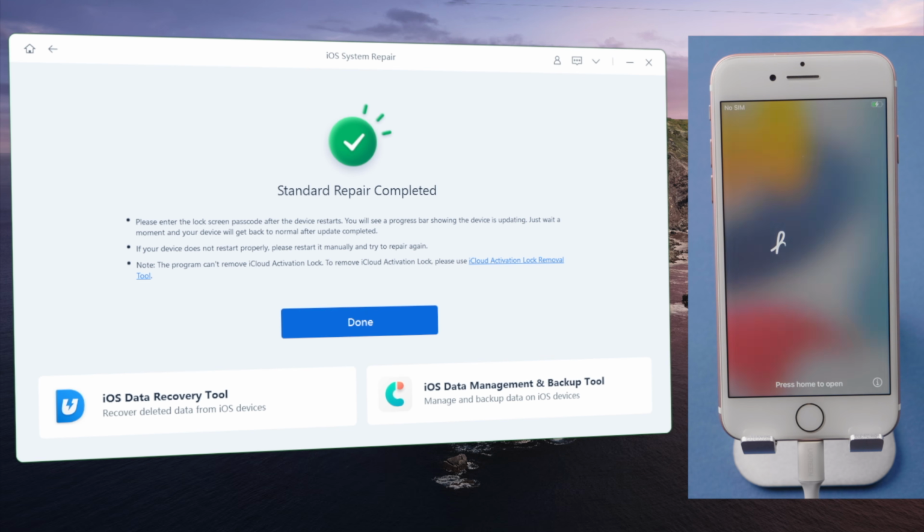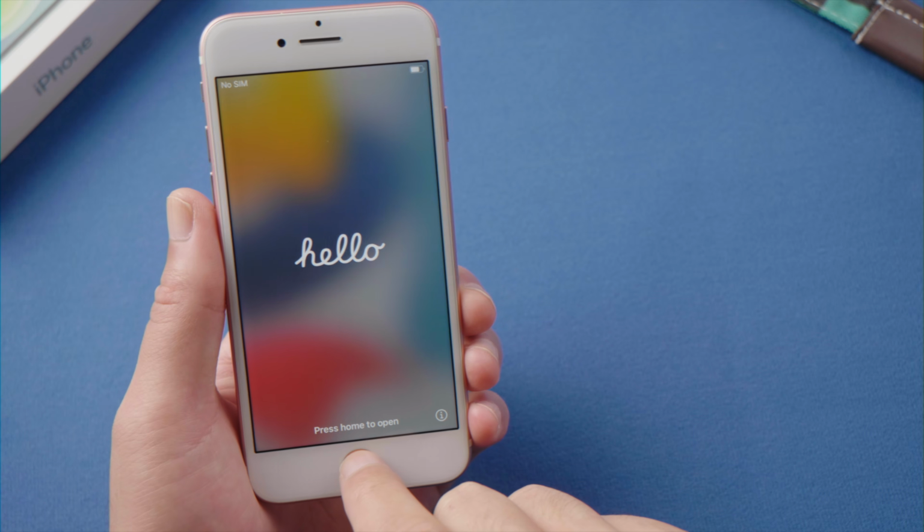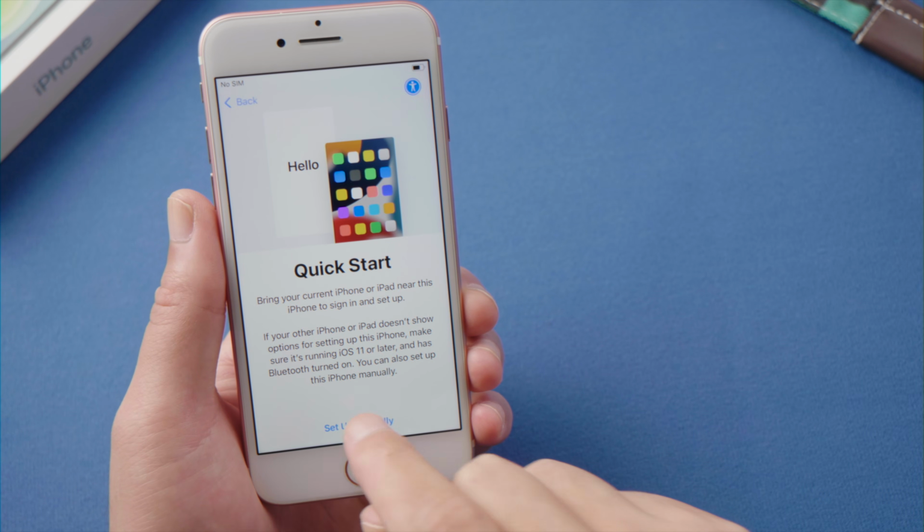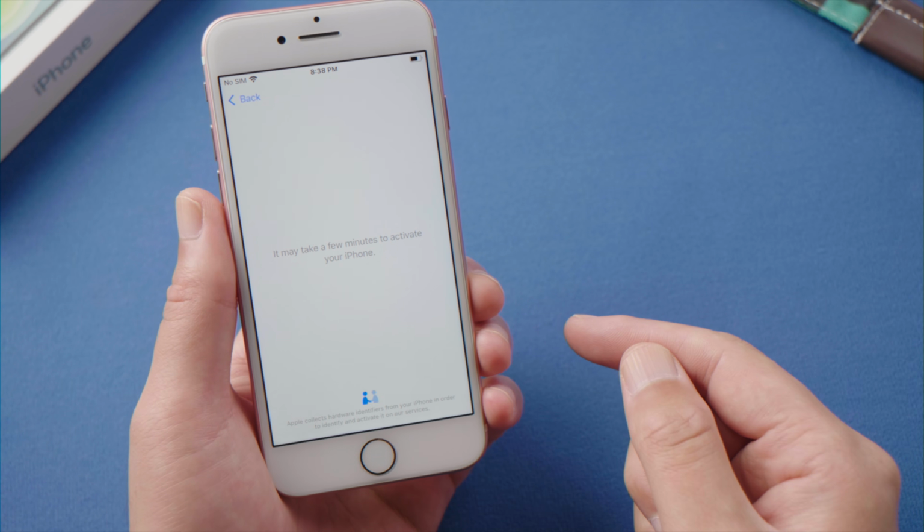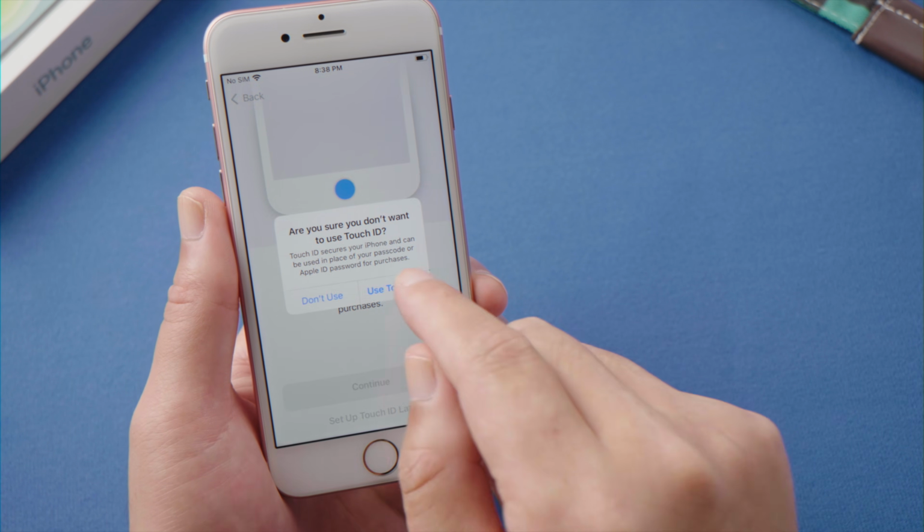Well done. Now let's go on and finish the setup. As you can see, ReiBoot works too.